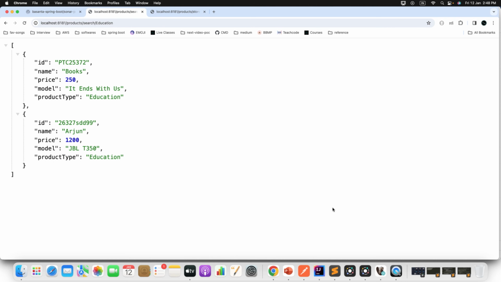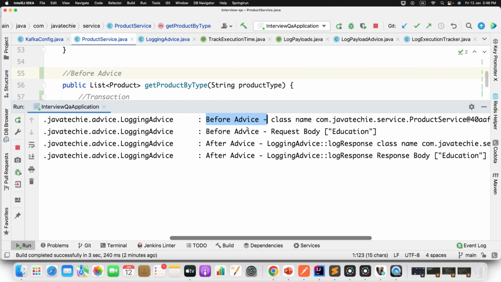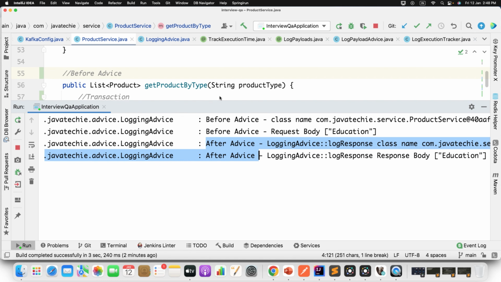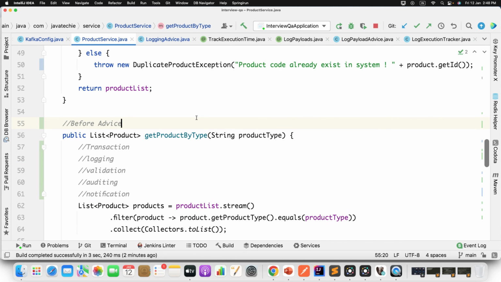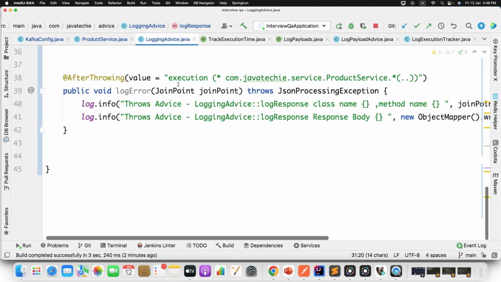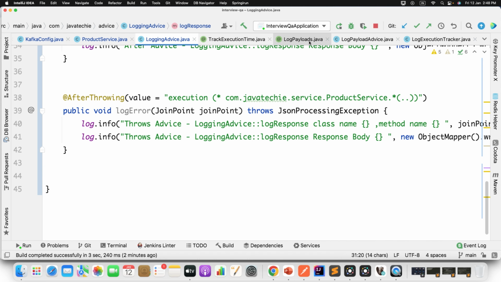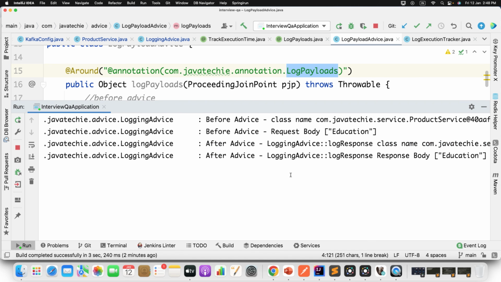So now if I check here, I'm only getting the before advice and after advice. The custom advice I have defined to log the payloads and to track execution time is not getting displayed, because I have not defined the annotation and my advice is not able to get the pointcut. So we are just telling the pointcut, find the annotation and implement it. That is my join point. Since it didn't find those two annotations, it is not implementing it. That's simple. Correct?